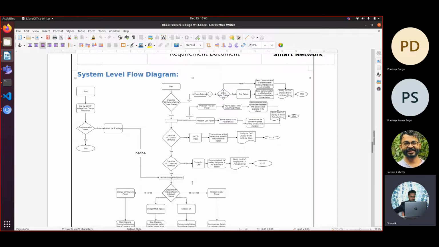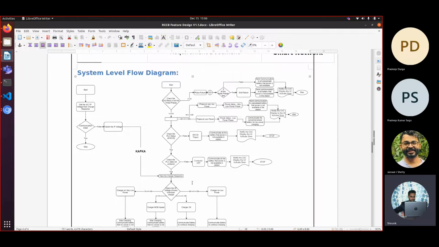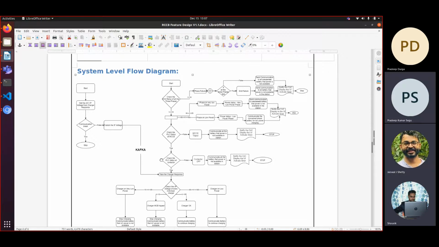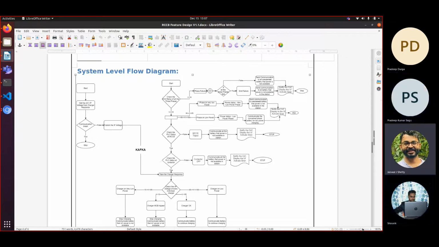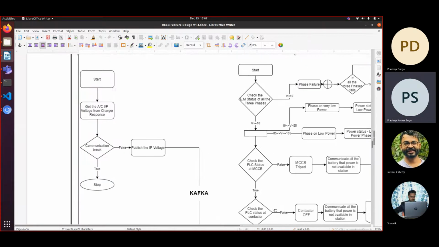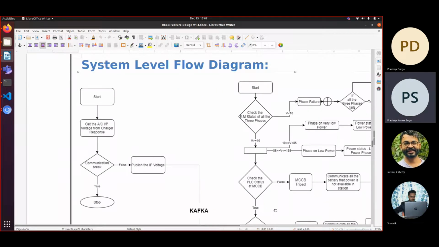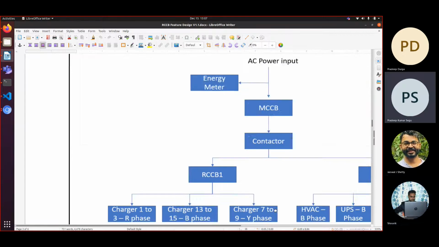So this is the RCCB design. I don't know whether it is visible or not. Can everyone see this diagram properly, or should I zoom? No, Shovik, I think you need to zoom it. Now is it better? Yeah, it's better. Okay.